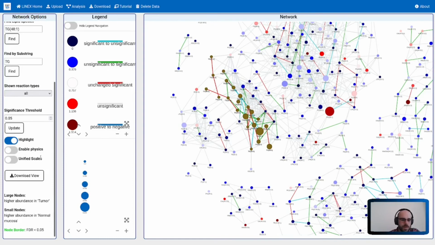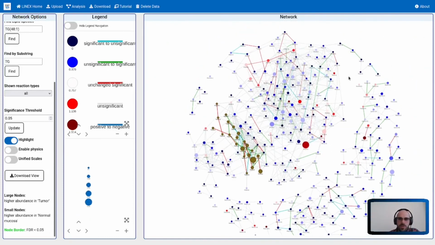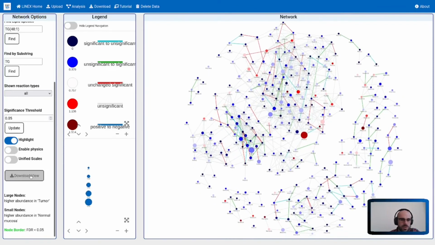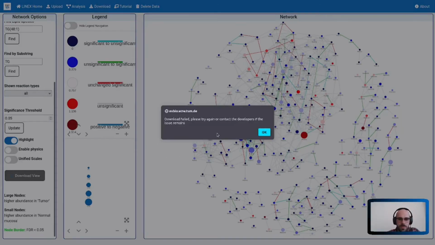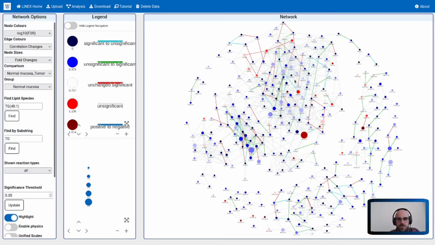Also, if you want to, for example, download the network with the visualization options that you're currently viewing, you can do this and click Download View. I can do this real quick. Okay, apparently it's unavailable right now, but generally it gives you a PDF to download, and then you can view the exact same network with your legends as a PDF file and include it in your publications, for example.